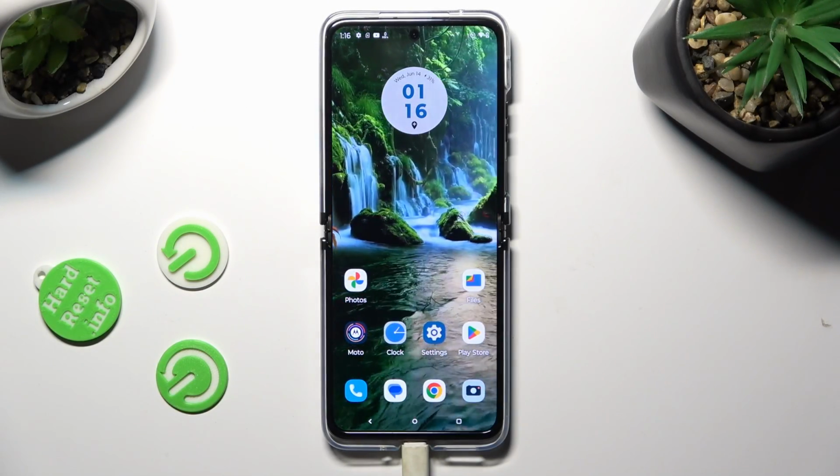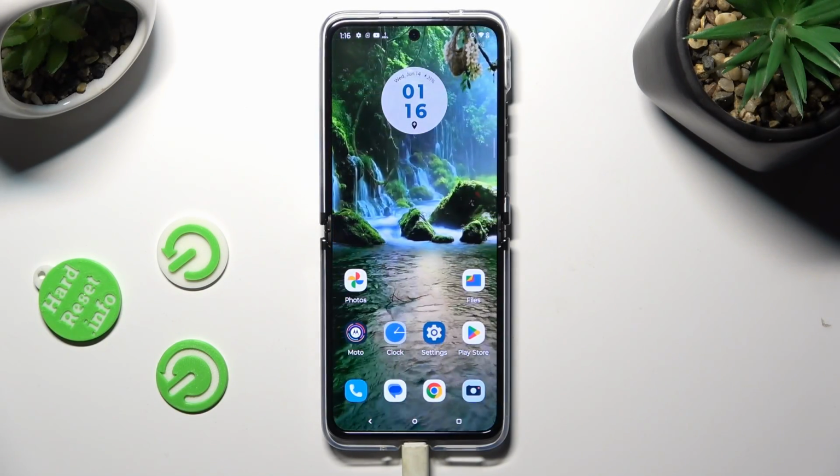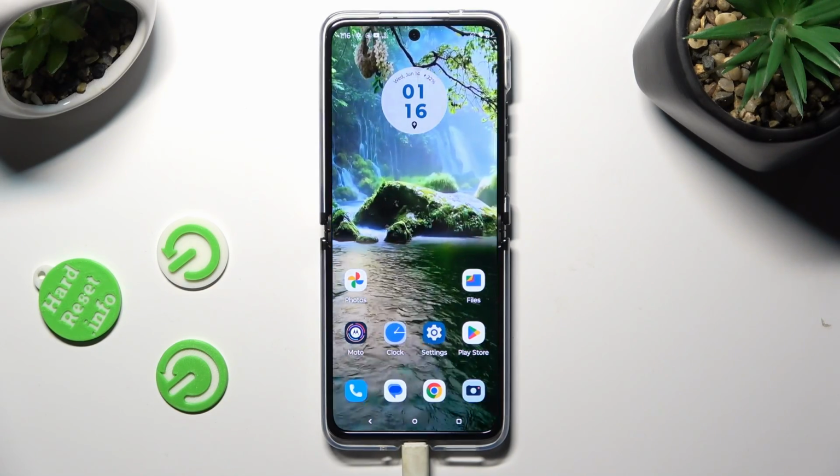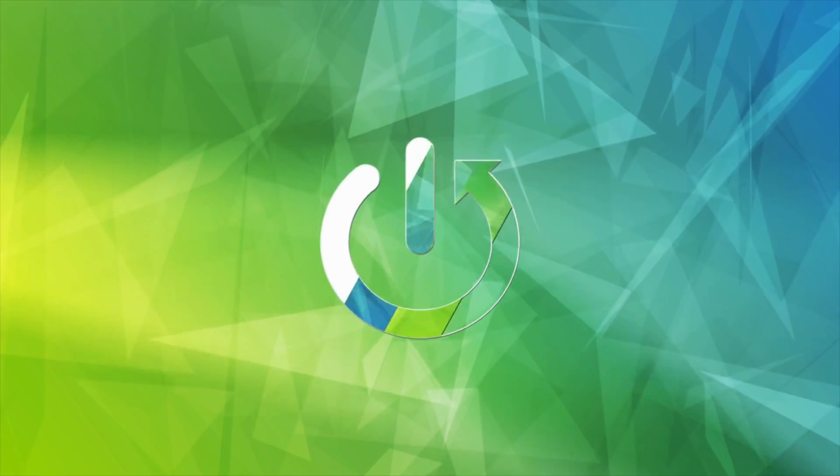In front of me is Motorola Razr 30 Ultra, and today I would like to show you how you can check all specifications of this Motorola.